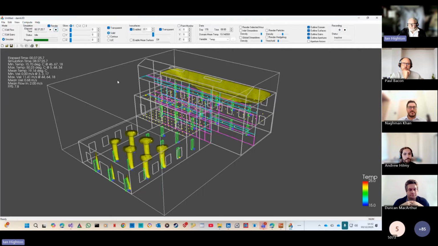And if you look at the validation work that we've done, you've got ourselves, you've got ESP, you've got Energy Plus, you've got IES, all within 0.6 of a degree through all of the TM33 tests, which is bizarrely withdrawn, tragically, but you can still get hold of it. It's a very good set of tests actually.